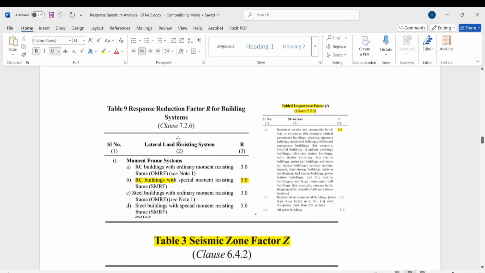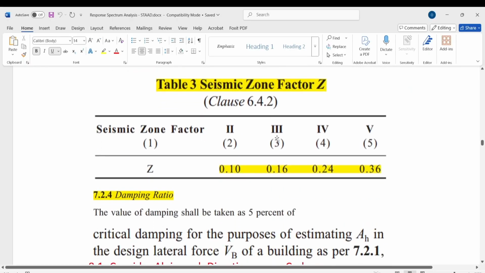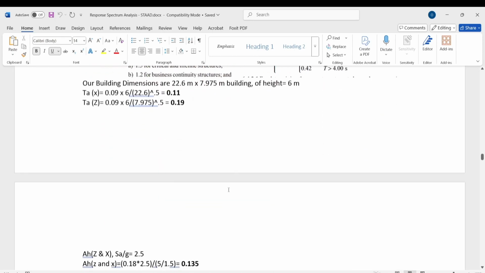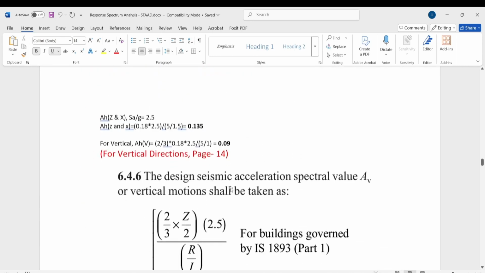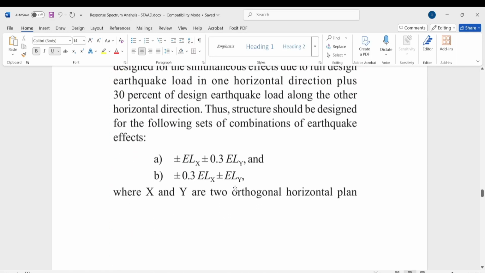I think, yeah, we'll have RC buildings with special moment resisting frames, SMRF here, and the response reduction factor is 5, which is taken in the STAAD file. Also for all other buildings the importance factor is 1, and the zone factor for zone 5 is 0.36, which you can see in this video. So you're using the basic things in this video, and this note is actually for the response spectrum.